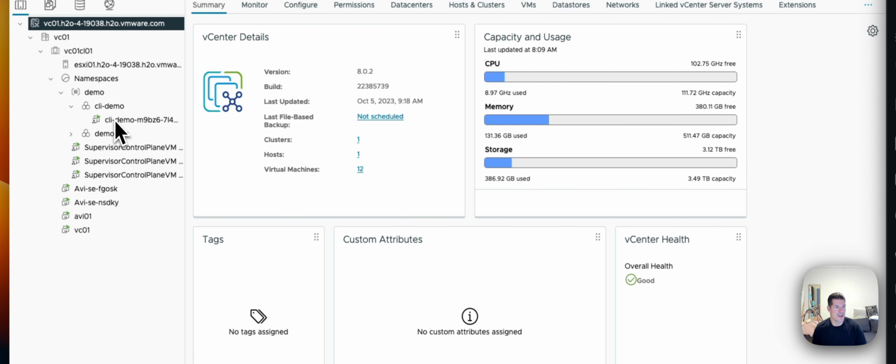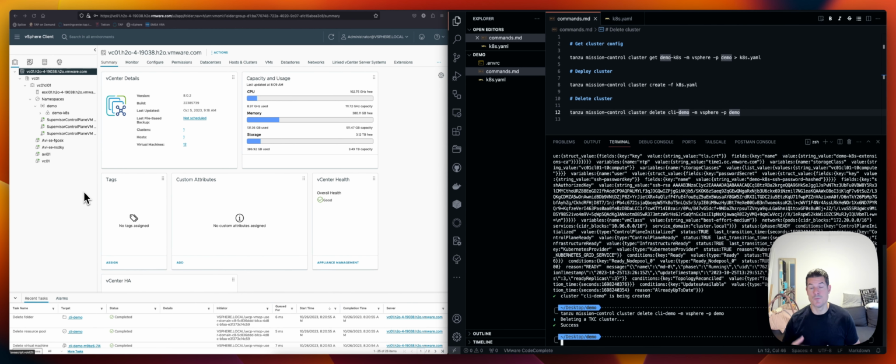And you will see over here that it's getting deleted right away. So sorry for not showing you the end product, but I thought it was valuable to show how easy it is to both consume and remove clusters. And again, that was way below 5 minutes.